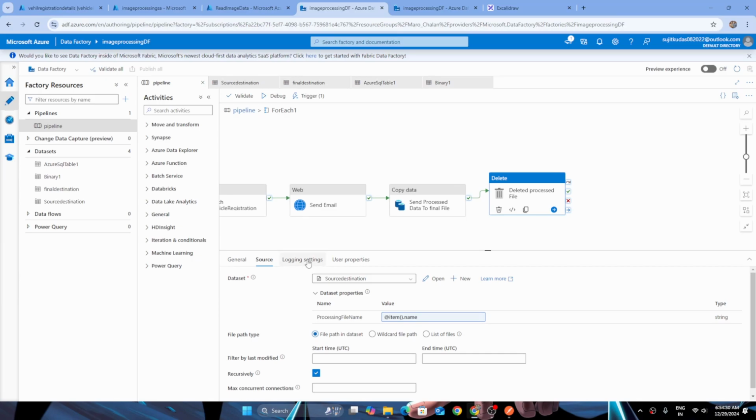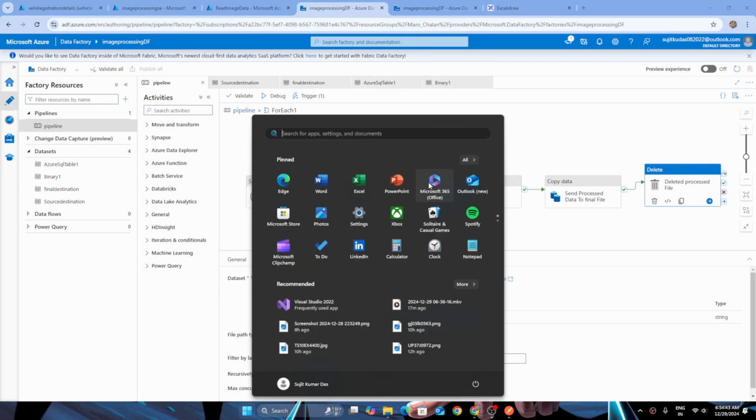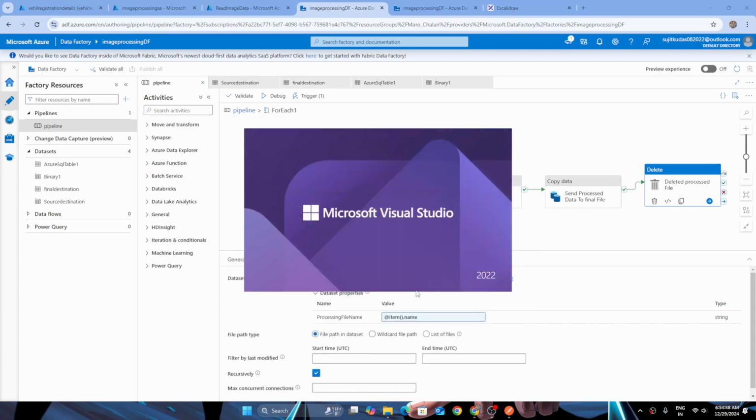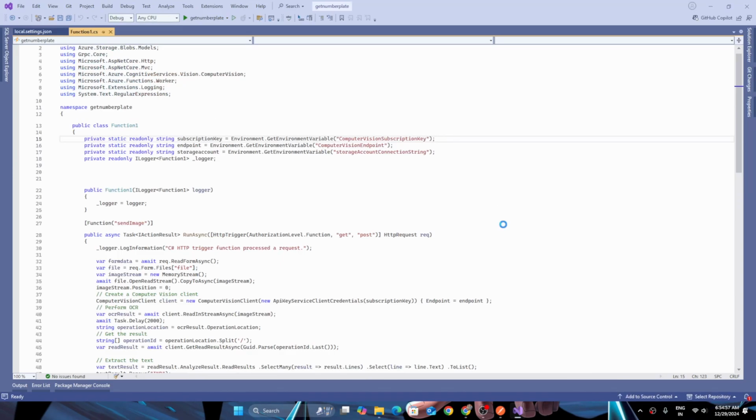Okay, that's the thing I have done, and let me show you what the function is. Let's go to Visual Studio, and let's open the number plate solution. So here I have taken the computer vision subscription key. You can directly get it from Computer Vision whenever you create an Azure Cognitive Services Computer Vision resource. And then I have taken the endpoint and our storage account connection.